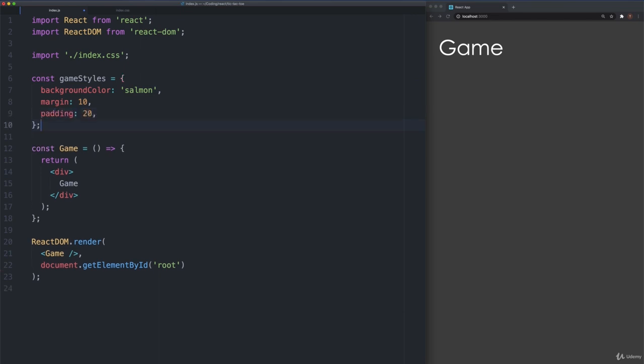Note that we camel case and remove hyphens from attribute names in JavaScript, as we have done with background color, and wrap values that are strings in quotes, like the color value salmon. We can omit the pixel unit for margin and padding, as it is the default.